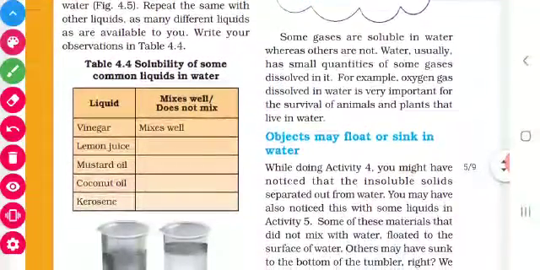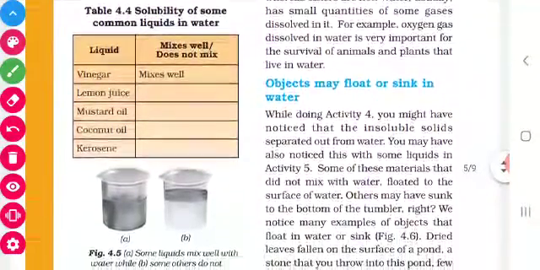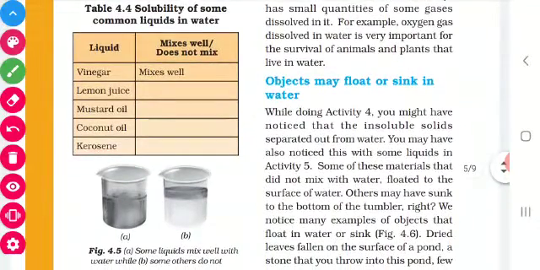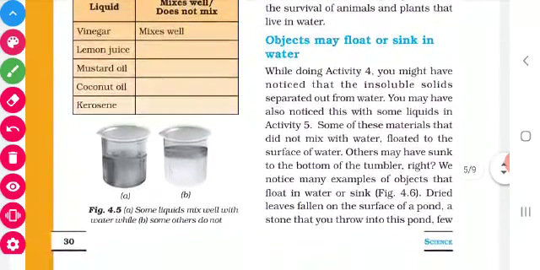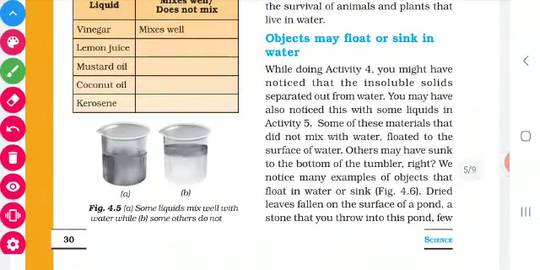Next we are going to see the next topic. So what does that mean? Some objects will float in water and some objects will sink in water. This is called buoyancy. What is this called? Buoyancy. We are going to see which is sinking in water and which is floating in water.